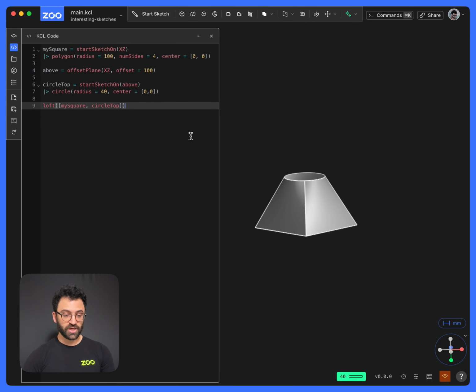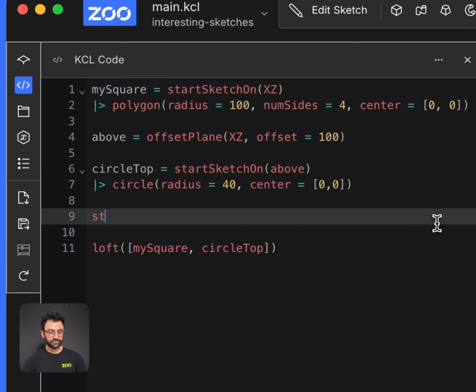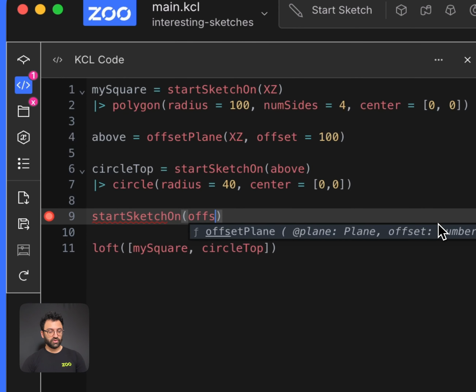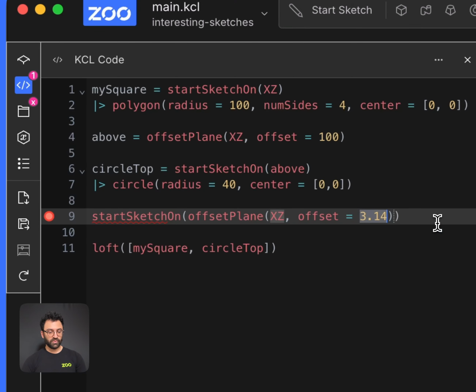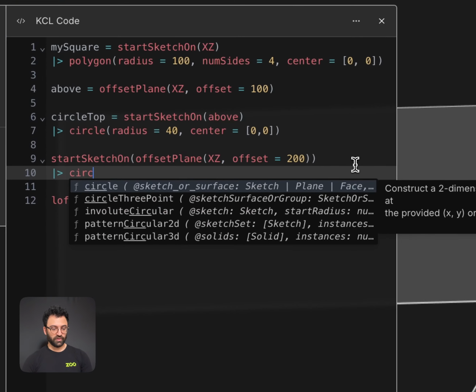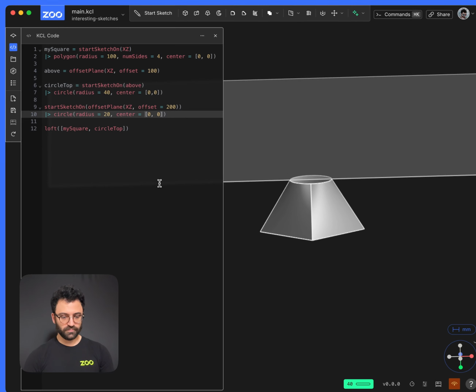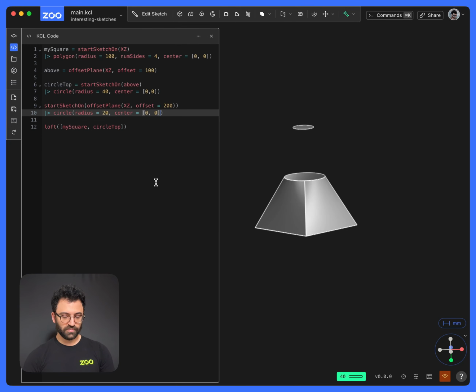We can add more shapes to this. So let's add another circle. Let's say start sketch. Oh, and then let's do an offset plane again. We'll take XZ, but we'll offset it to 200 this time. And then we'll make a circle with it. Say radius, let's make it smaller this time. So we've got our initial loft, and we've got this new smaller circle that we've got here.